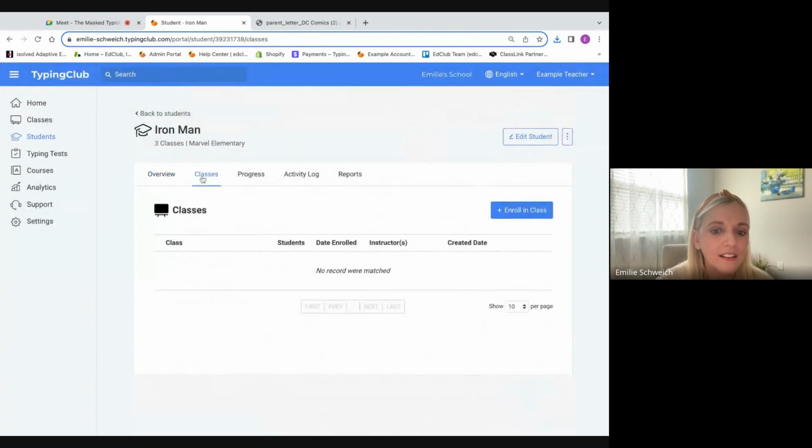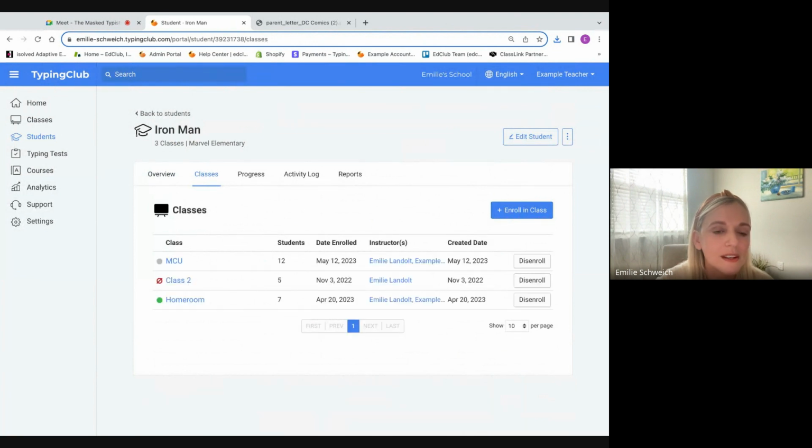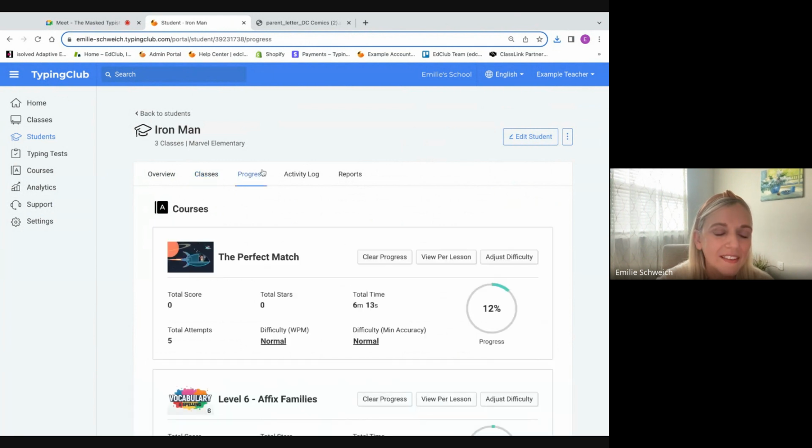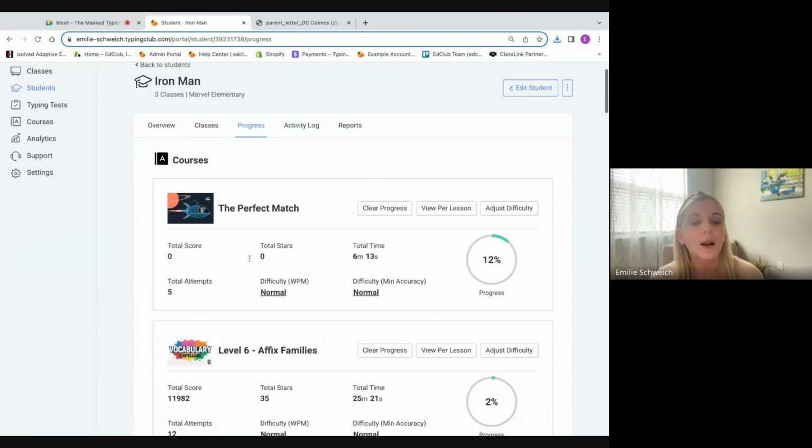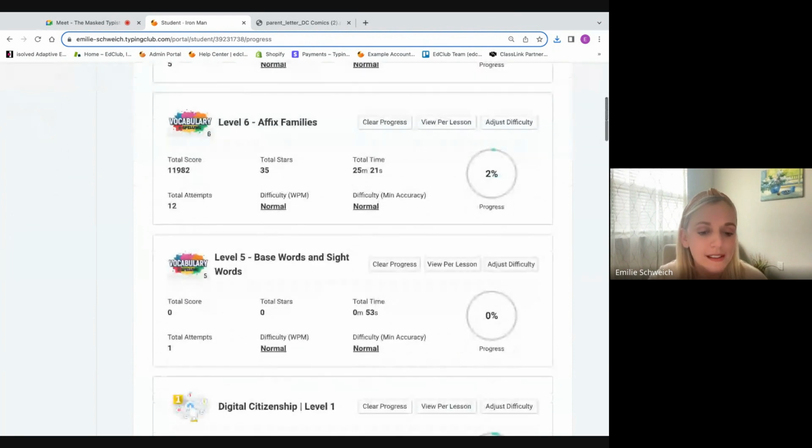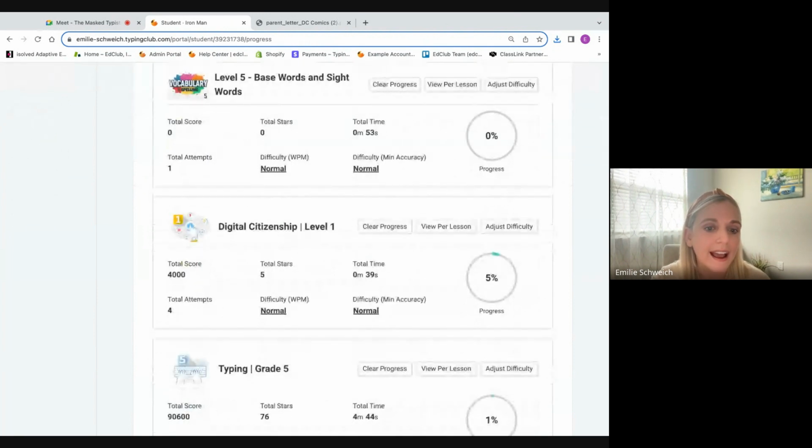If I click on classes, I would be able to see the classes that this student is enrolled in. If I click on progress, this is where I'm going to be able to see the courses that they've been working on and how they've been doing overall.